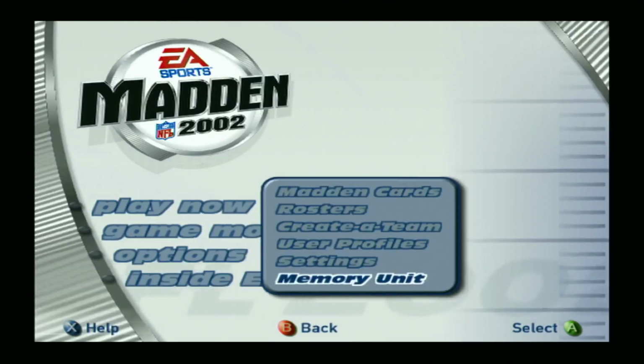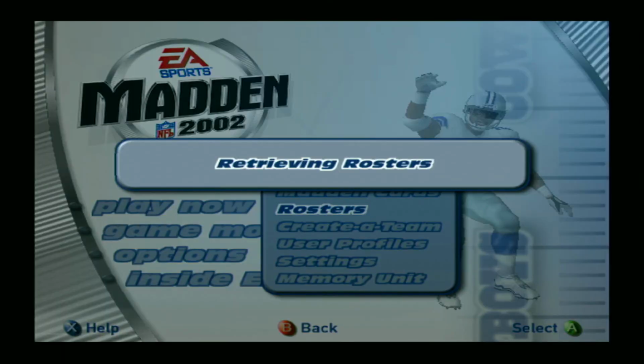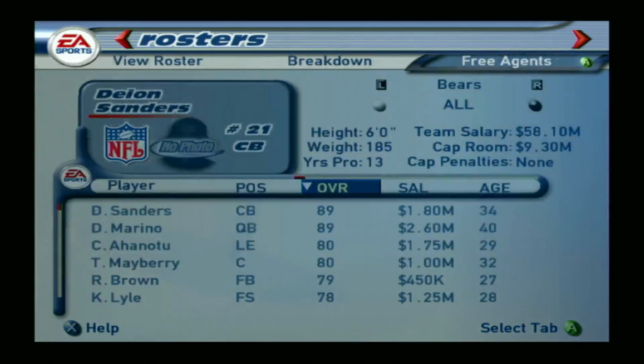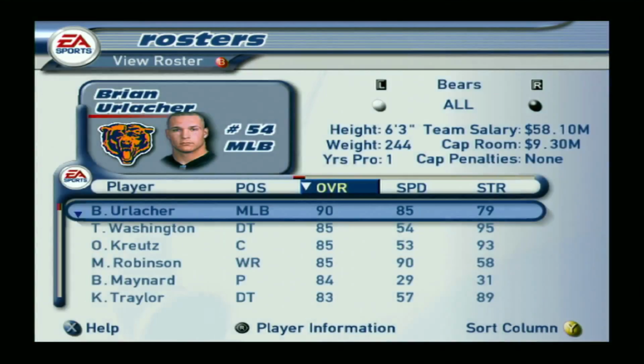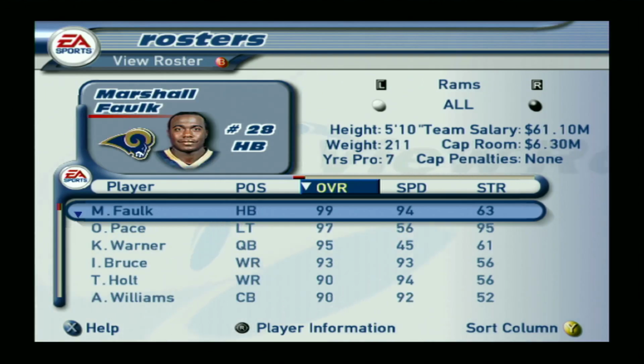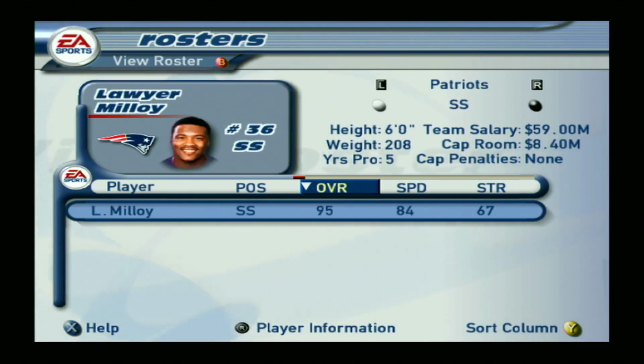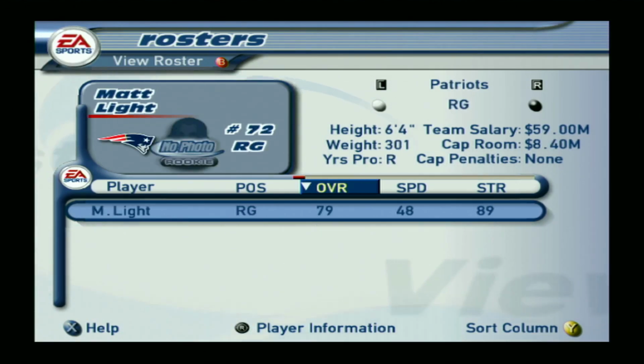And rosters. And view roster. And let's go back to the Patriots. And let's go to right guard. Did I make him a superstar player? No. But Matt Light becomes like a multiple Pro Bowl, starting star left tackle in the NFL.